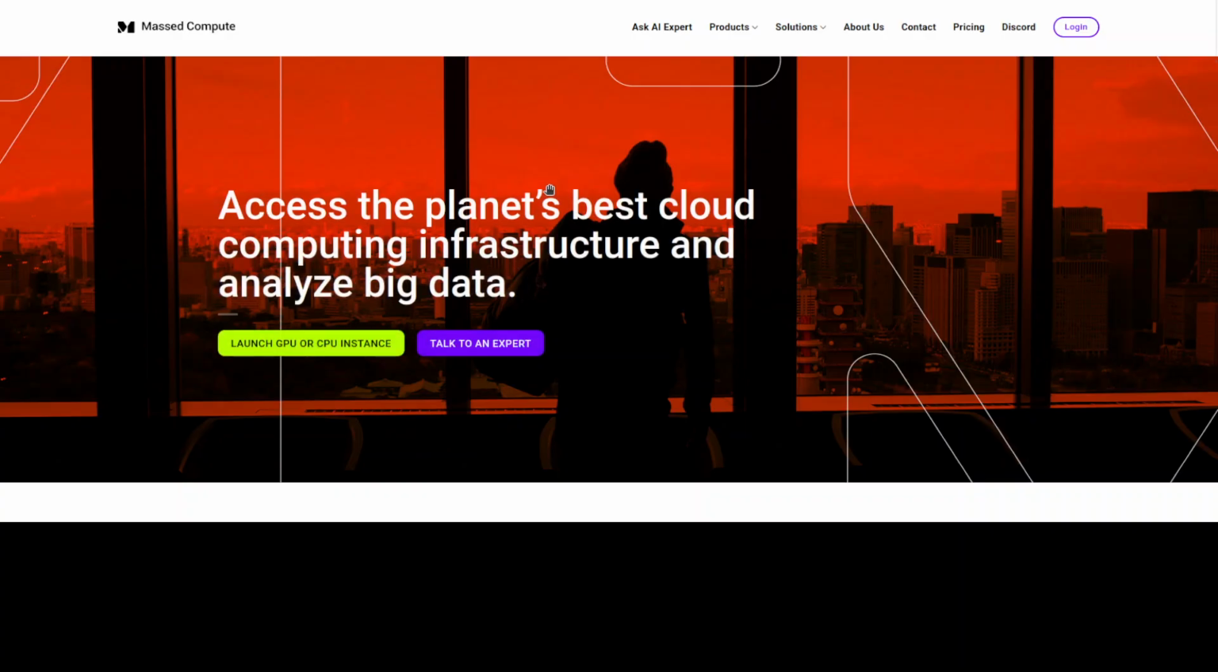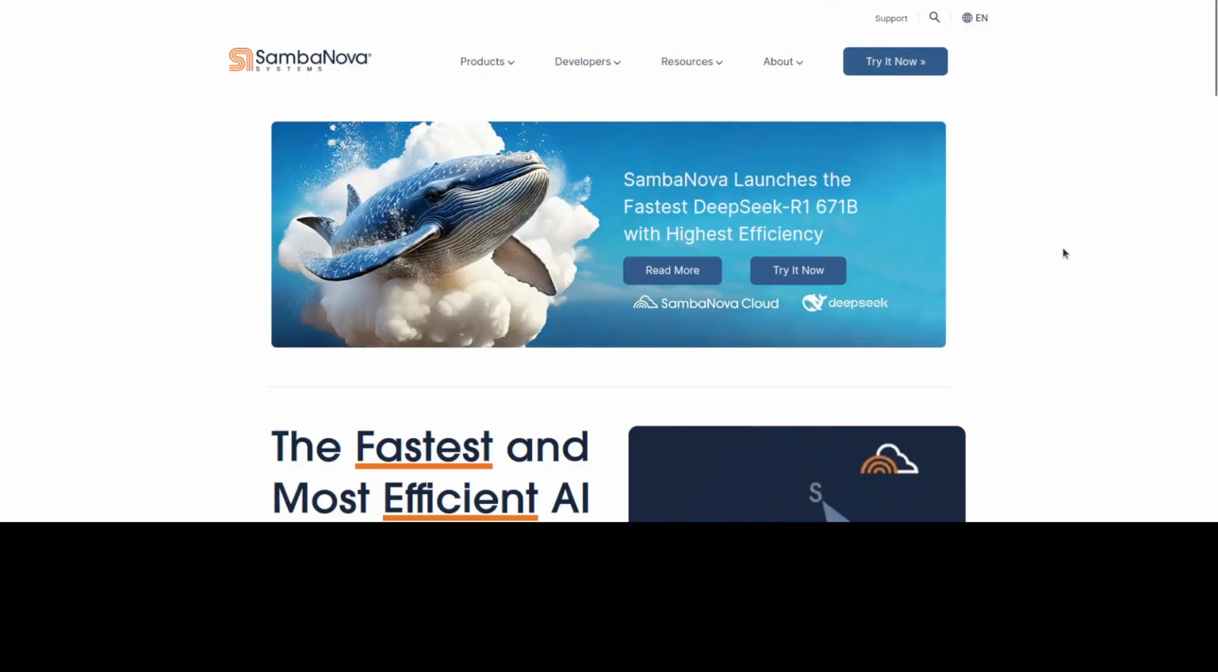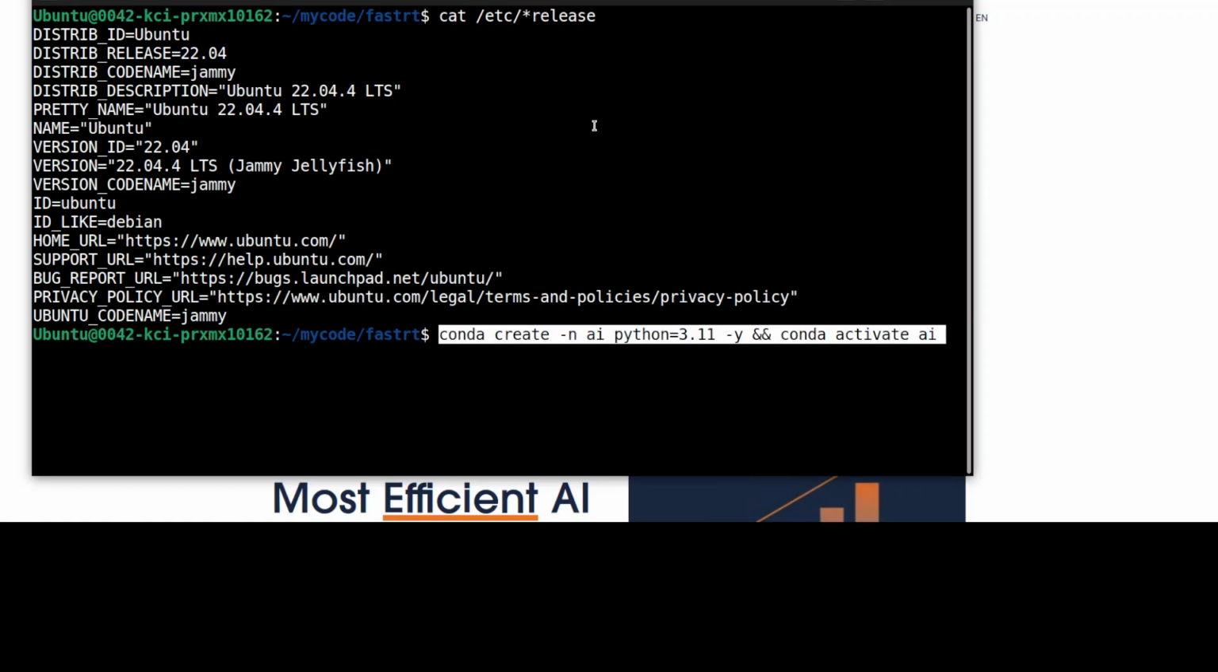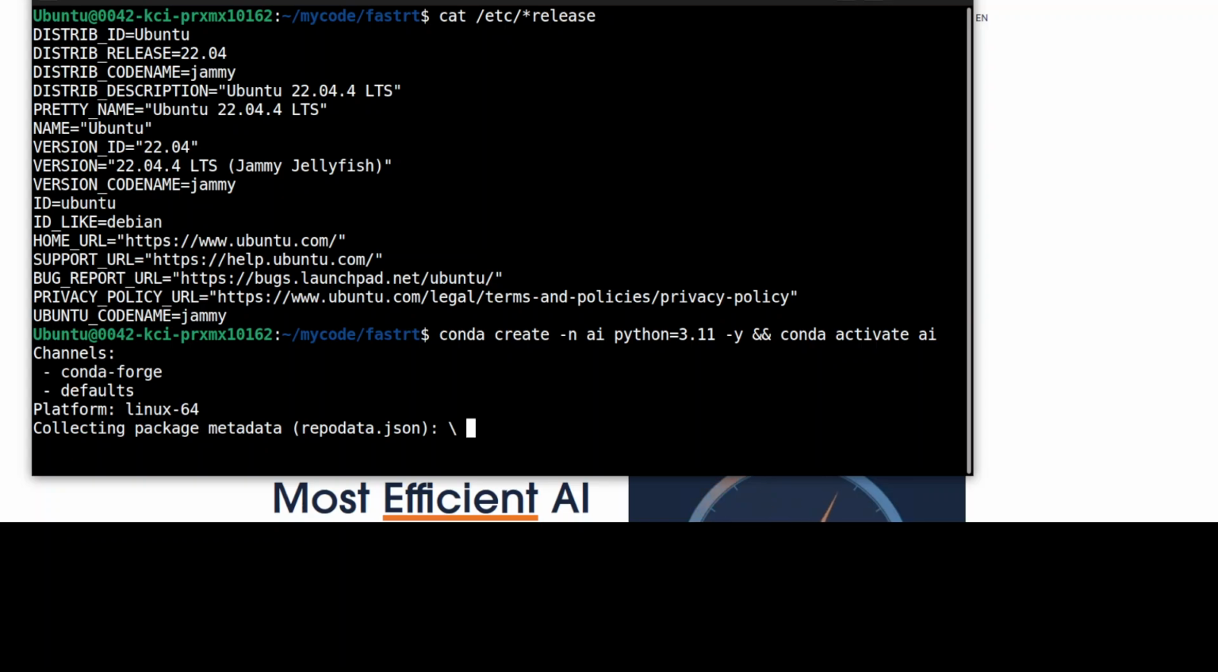For this particular tool, you don't really need a GPU for this video because we will be using the hosted model from Samanova. Samanova is the provider of hosted models, and you can also grab your API key with free credits from their website. The website is samanova.ai. So let's get started, and let me take you to my terminal where I'm running this Ubuntu 22.04. Let's start by creating a virtual environment with Conda.